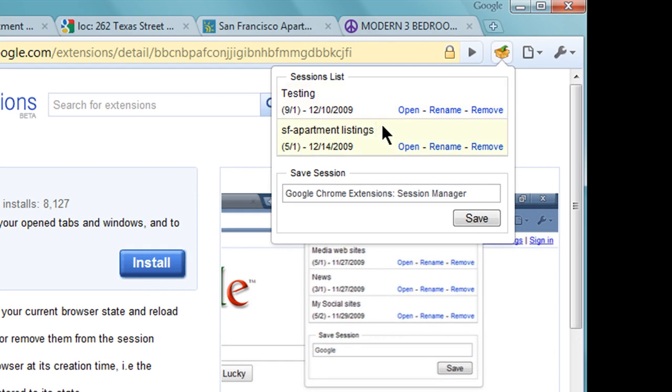This is also a great research tool as you can save articles and web pages that are related to one thing, like for planning an event or apartment listings that you want to come back to later, and you can always go in and rename them or delete them. The date is also shown so you can easily find exactly which session you're looking for.